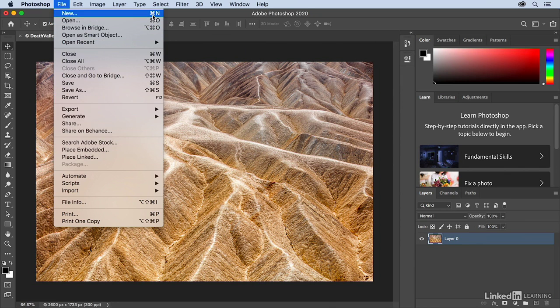This icon here is the Command key on Mac or the Control key on Windows. This is the Option key on Mac or the Alt key on Windows. And here, this upward pointing arrow is going to be the Shift key on both Mac and Windows. So for example, if I want to open a new blank document, then I can just use Command-N on Mac or Control-N on Windows. But not every command or every tool has a shortcut.